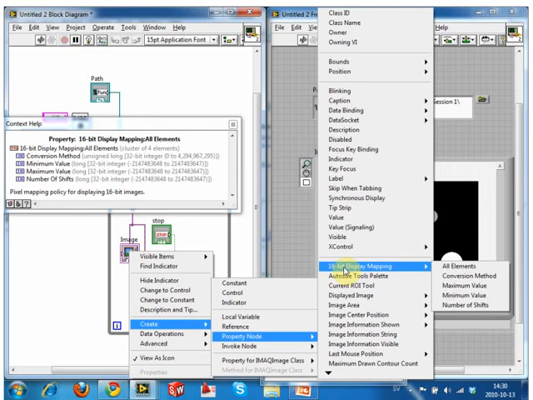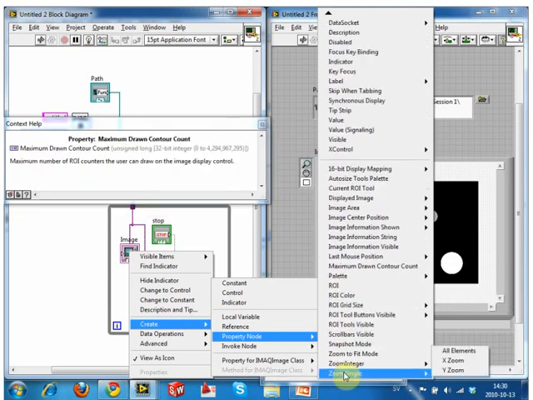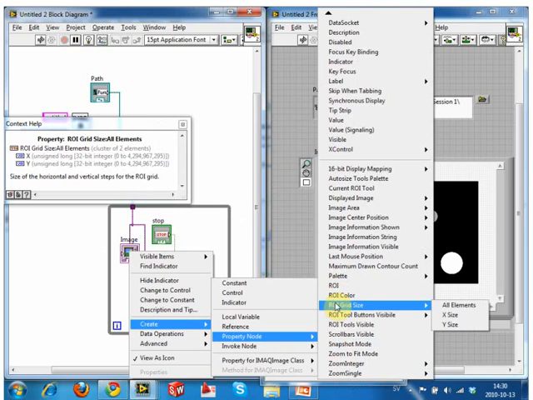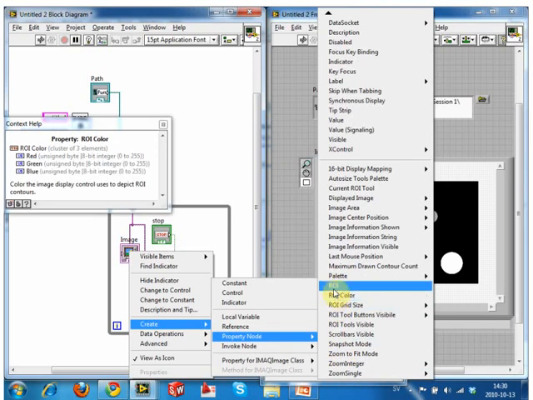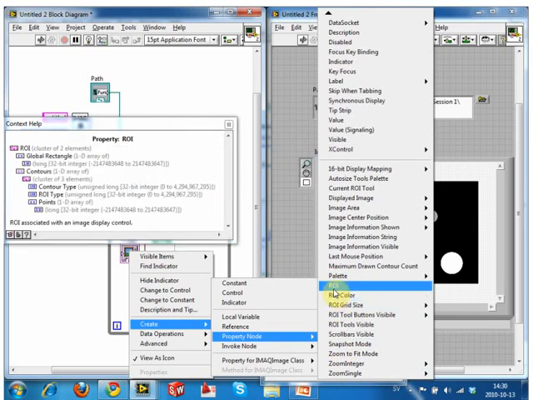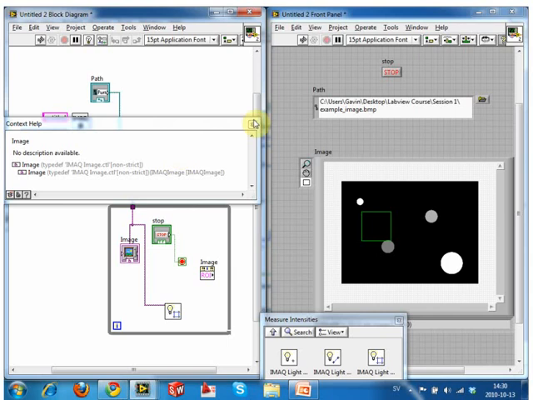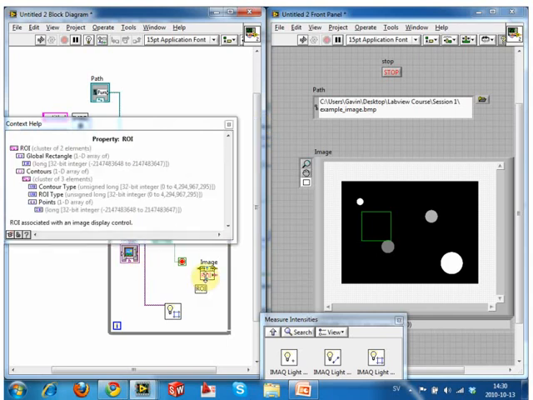But what we need for this example is the ROI, the region of interest. So if you scroll down to the bottom, you have some options. The grid size doesn't really matter, and you don't care about the color. What we actually want is all of the core data from this box, and that's what we have here. Again, just like with the other VIs, if you hover over it, the context help tells you what it needs or what it does.